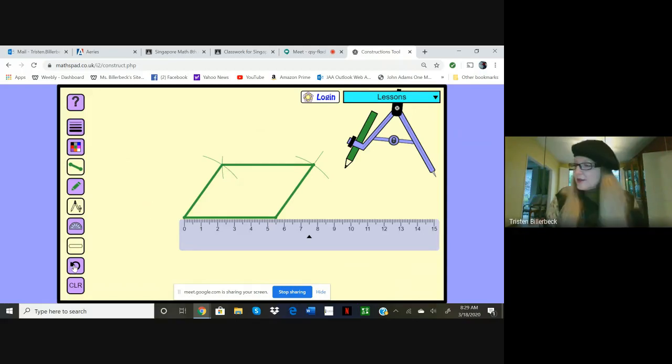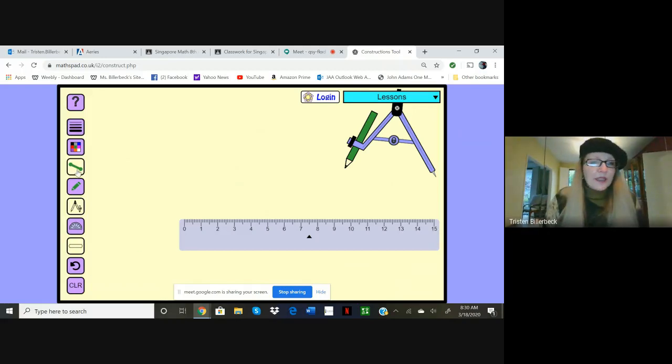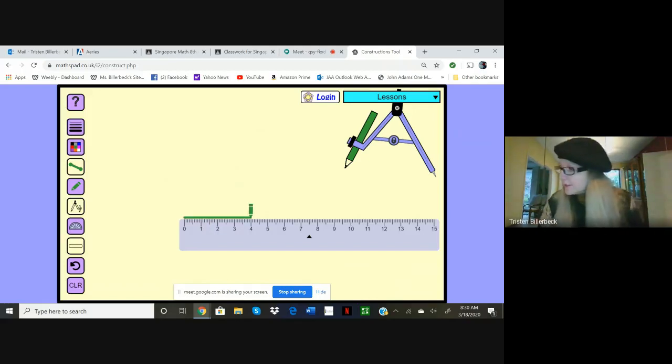All right, so let's look at, well, what if it's not a parallelogram? What if it's just a quadrilateral? So let's look at different sides. If you want to clear the whole thing, you can just hit clear. So let's say we have a side length PQ of 4. So we're going to draw from 4 to here.